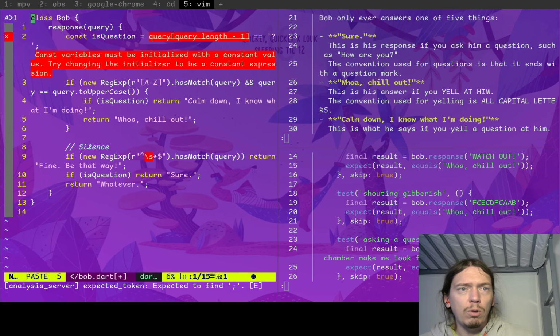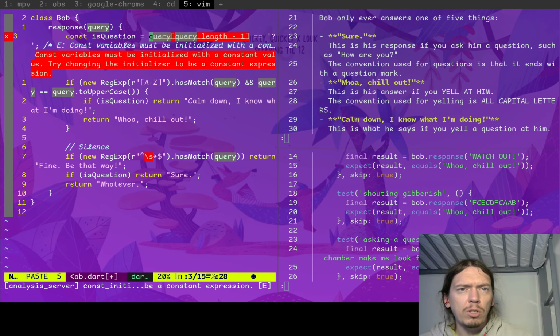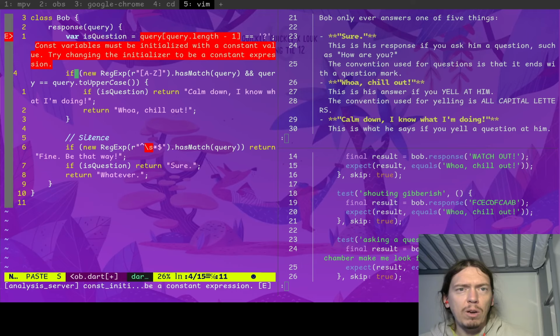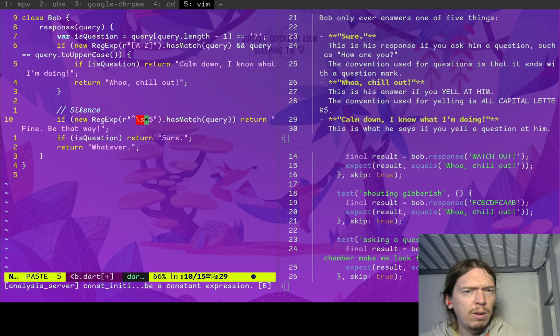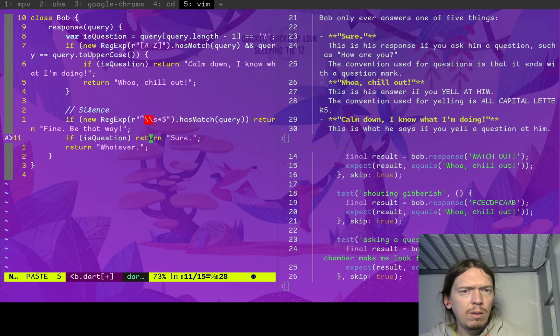Okay, so let me just address these red marks. So this says must be, oh, okay, so I guess I won't say const. I'll say var. Is that better? Okay, and then this one, we need another, or do we?